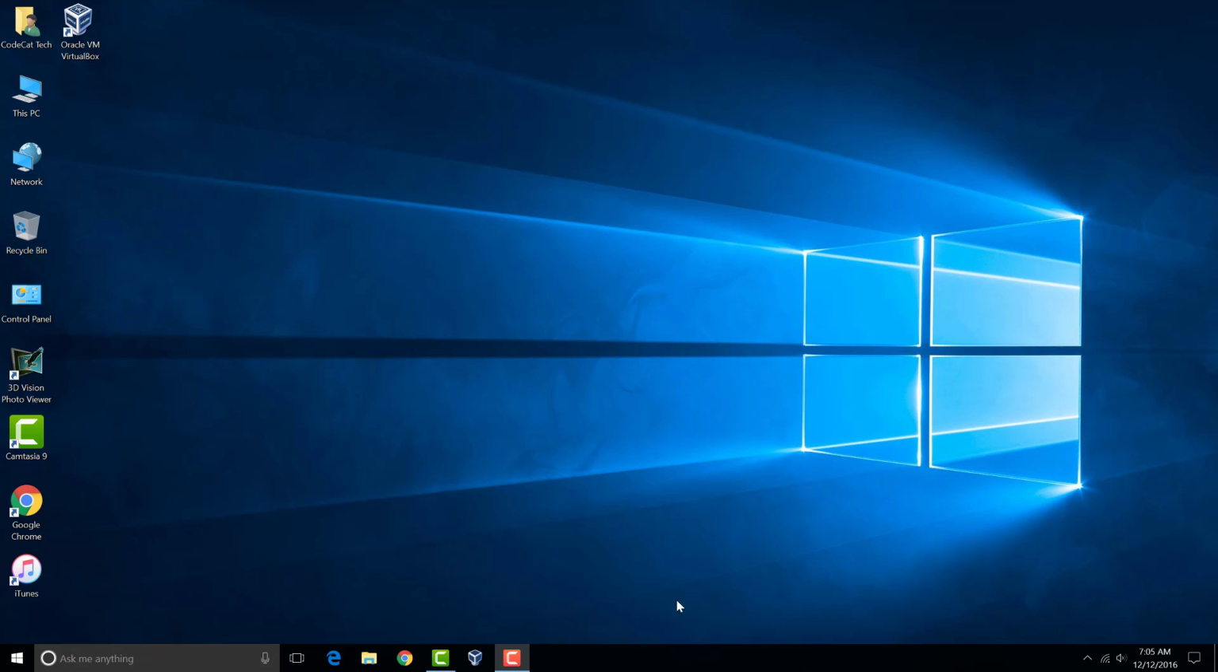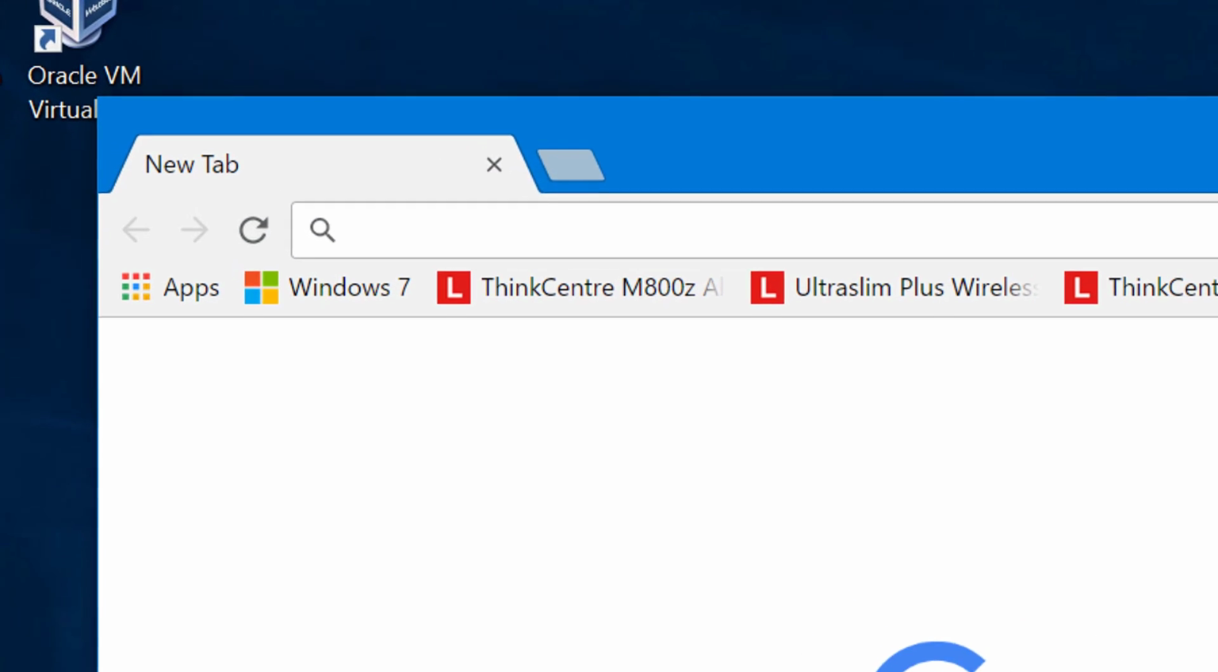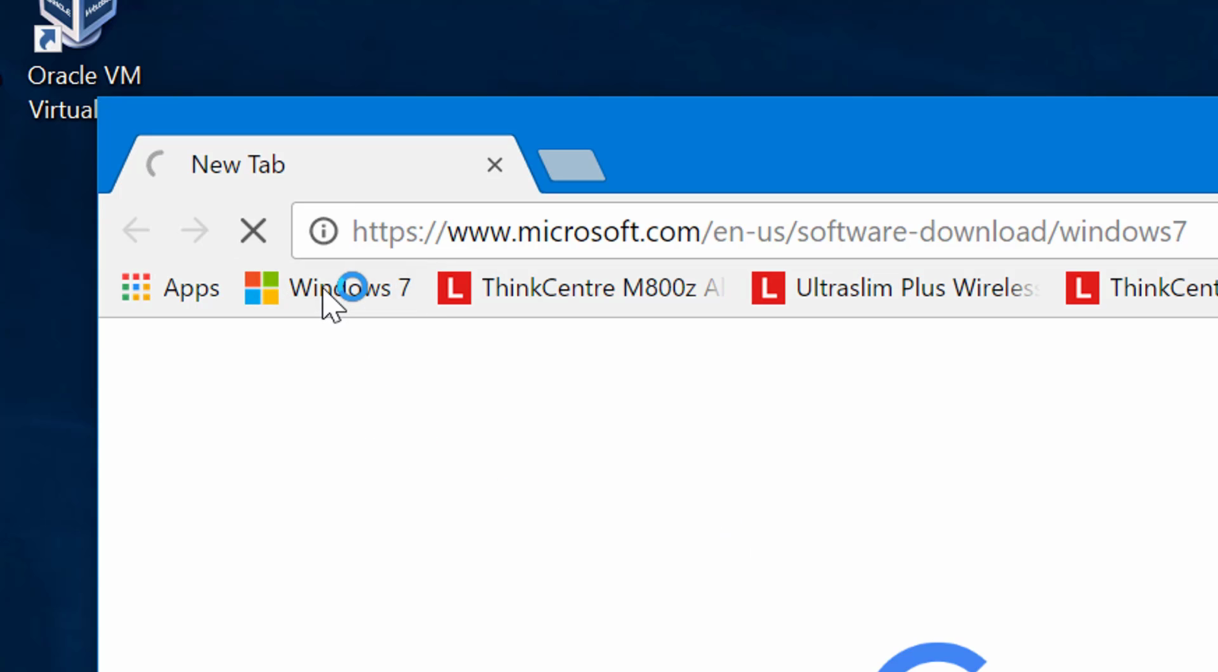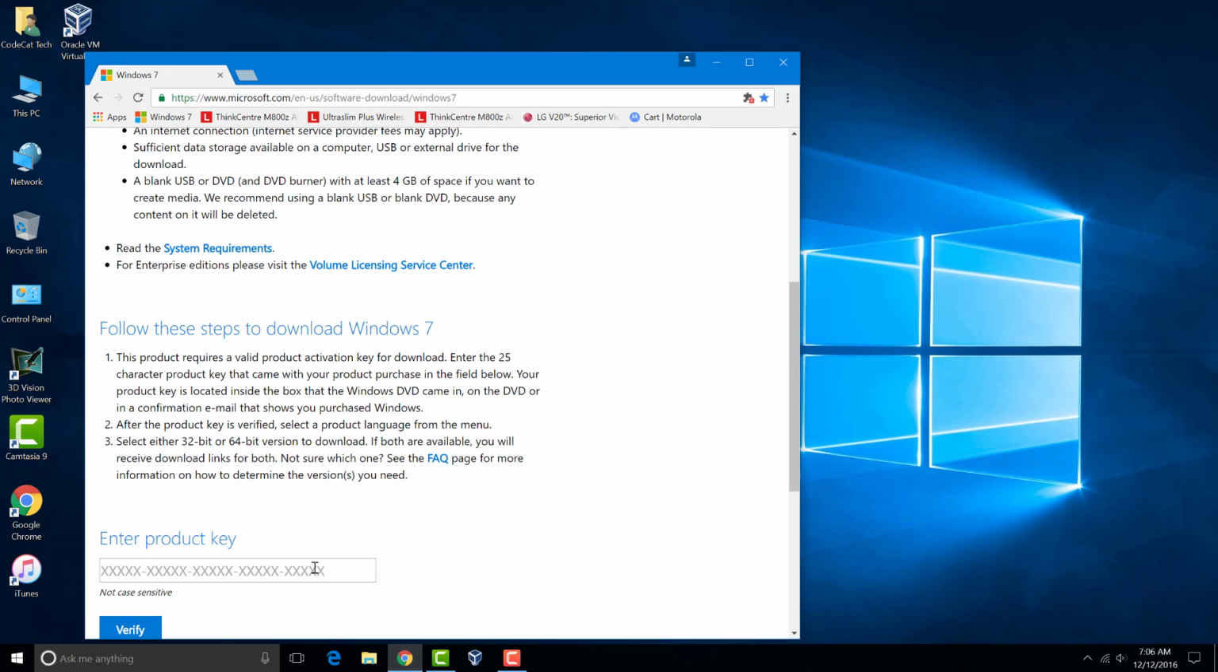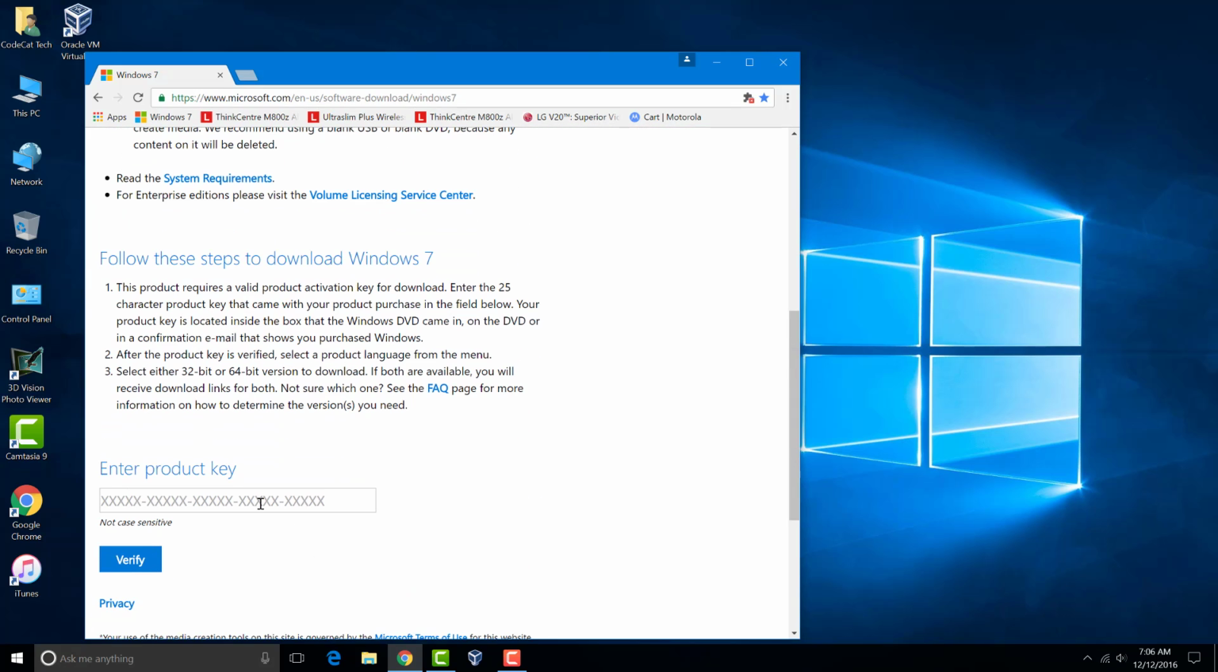Let's start off with first opening your browser. Go to the site listed in the description. When you reach the page, it should show a header saying Download Windows 7 Disk Images. If you're not on this page, then try and look for it. Once you are here, enter your product key for Windows 7 below. If you already have a Windows 7 installation CD, then you can skip these parts until we reach VirtualBox.